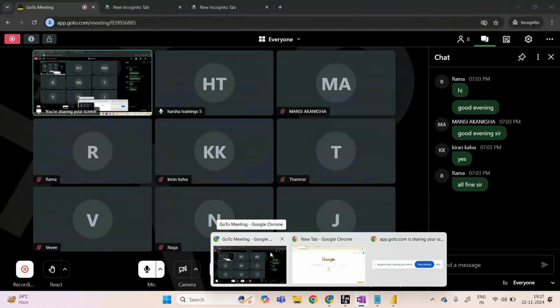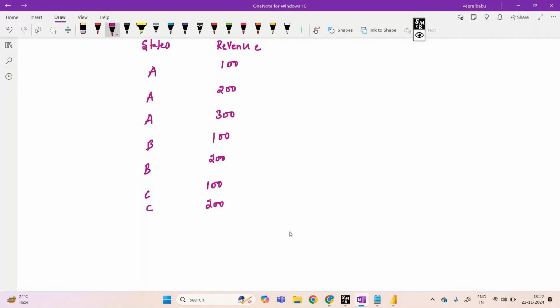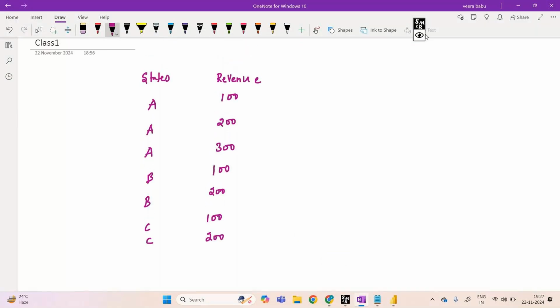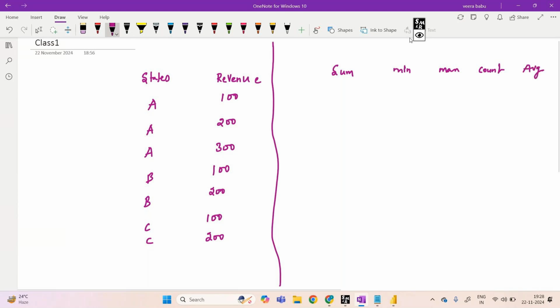Okay, cool. After this, what it does normally: if you go with the sum of A, or sum, mean, max, count, average, these are aggregation functions. These are called aggregation functions.